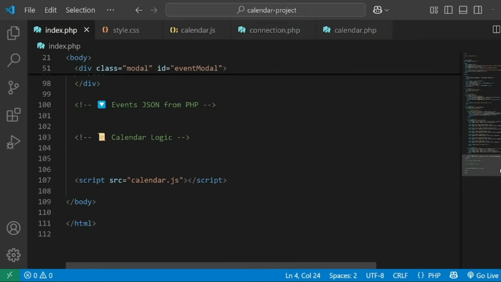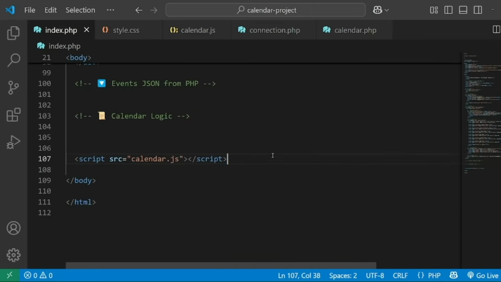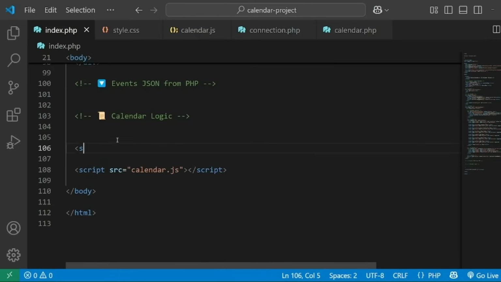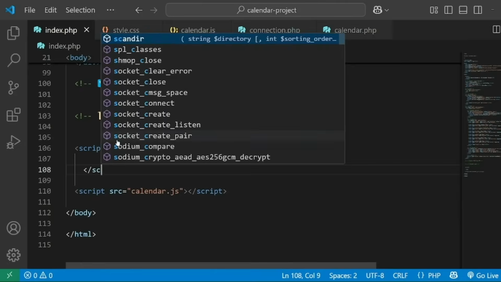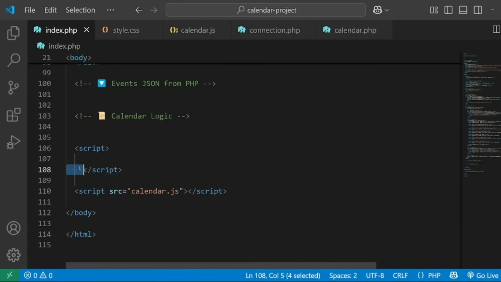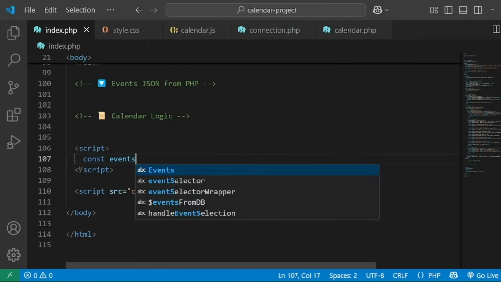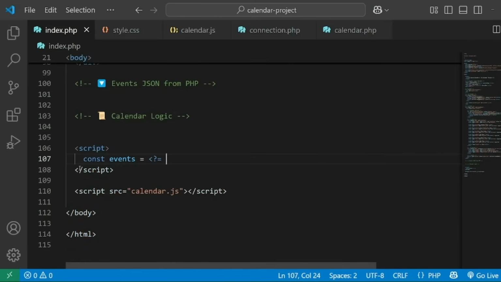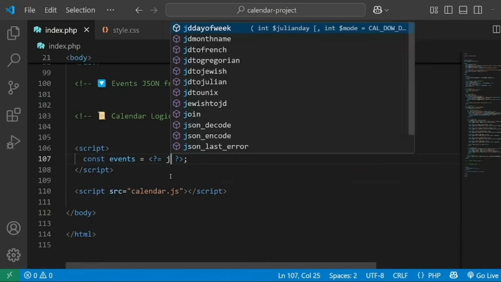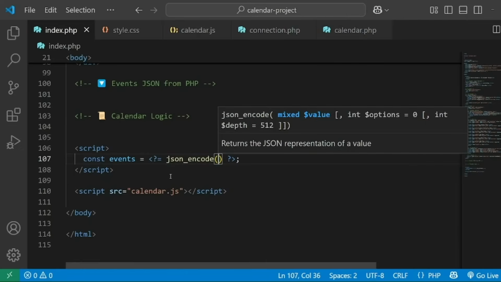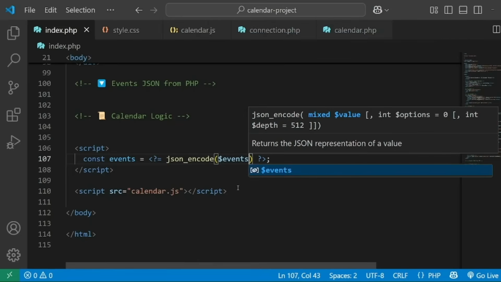The next edit, right before the script tag, we have to open another script tag by going script and then /script. Inside this script, we have to initialize a constant and call it events equals. We have to open a PHP tag and close it. Then between the opening and closing tags, we have to call the function json_encode, and pass to this function the value events from DB.